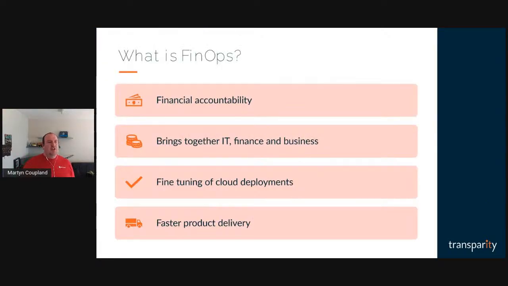Okay, so I guess first of all, what is FinOps? So FinOps is all around providing financial accountability within your organization. FinOps is a practice. Some of you will have heard of DevOps. It's very, very similar. It brings finance and operations and other parts of the business together. And one of its core goals really is to not only enable faster product delivery, but also to fine-tune your cloud deployments from a cost perspective, operational perspective.